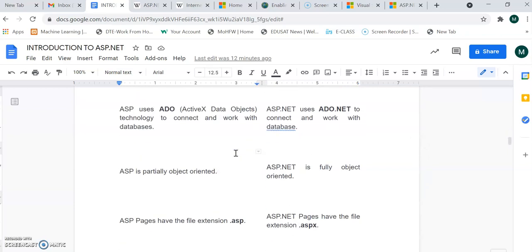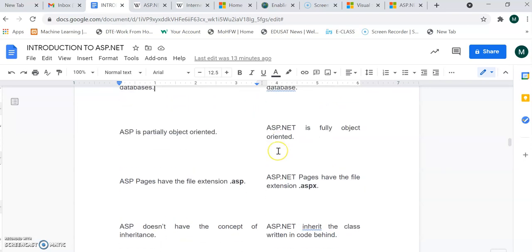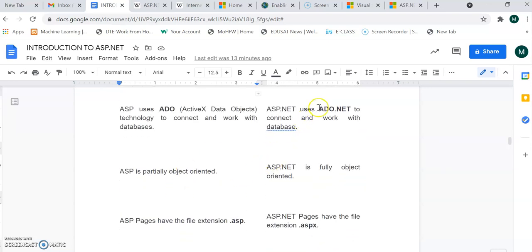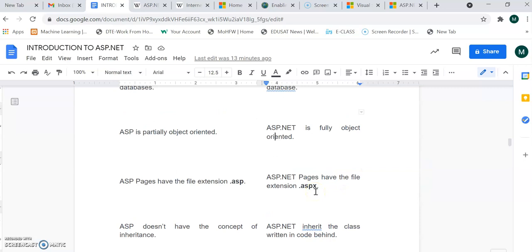Now, about database connectivity, which we are going to learn in section 2: ASP uses ADO, the ActiveX Data Object, and ASP.NET uses ADO.NET for connecting to a database. ADO.NET is the latest one that we can connect with ASP.NET. Then, ASP is partially object oriented, while ASP.NET is fully object oriented. Some features are not supported by ASP, while ASP.NET supports the full features of object-oriented programming.